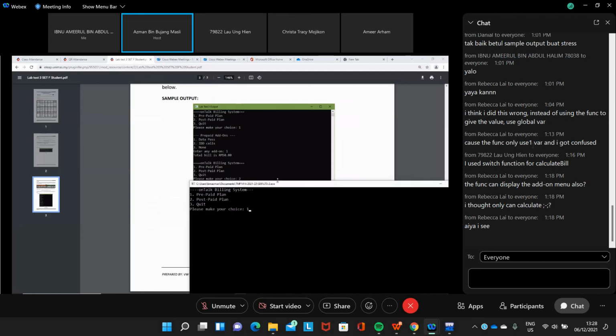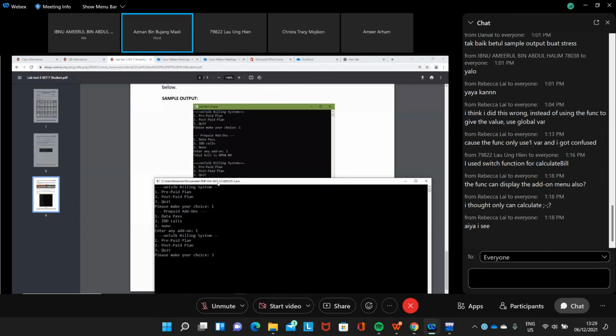Okay, we choose one. There should be an empty line there, so we just put another empty line there. So prepaid add-ons: data pass, IDD calls, none. Enter any add-on, number one. We don't print the value yet, so we forgot to do that one. We just quit here. So see quit, it works. The quit menu works.